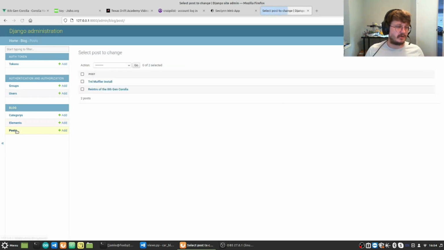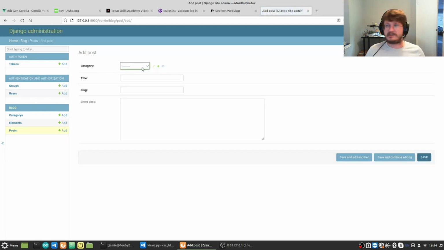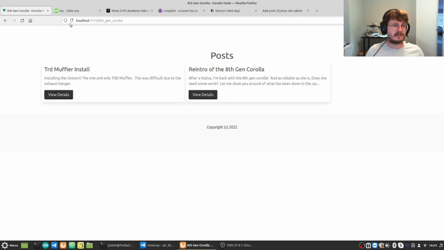And then we have a post, and we can add posts to it. Also a one-to-many relationship for categories. One category will have many posts on it, with a title, slug, and a short description. This will show up right here where you see the mini view of them.